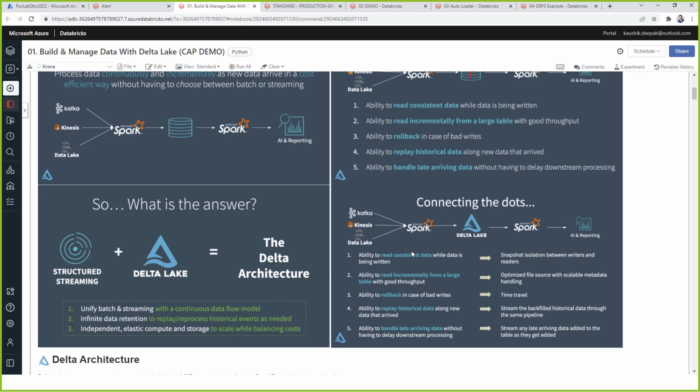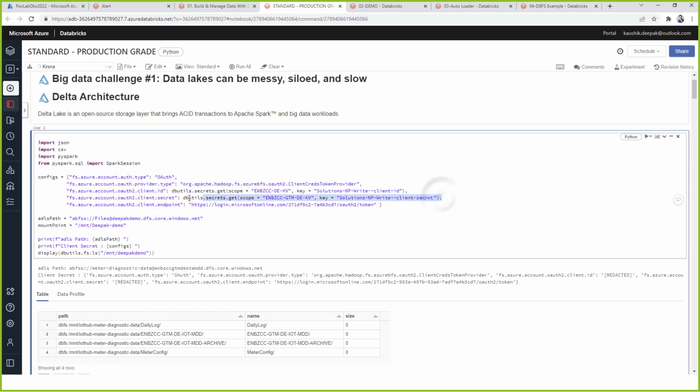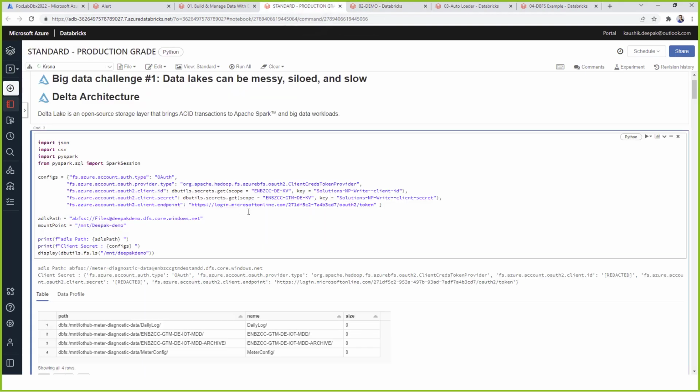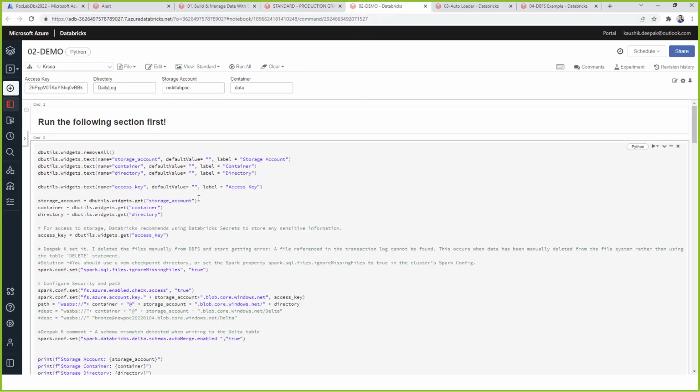So we are getting that kind of ability from our Delta architecture. Just for perspective of this demo, all the secrets and access points need to be saved over here. But just for demo, here I have the directory, storage account, container and access key, but the standard practice is to use the key vault. I have not used key vault over here just for the demo perspective.